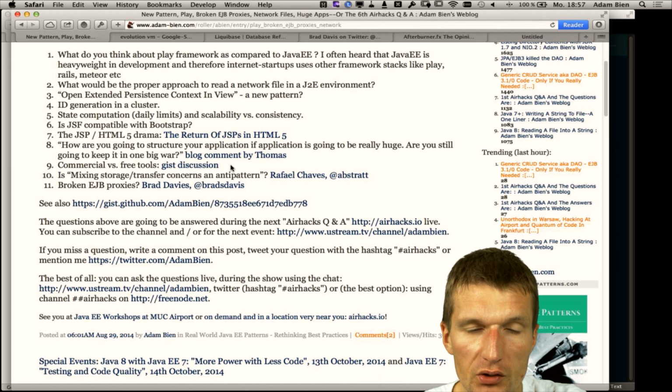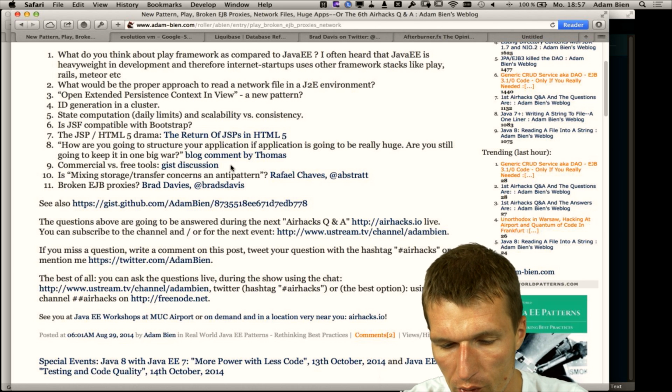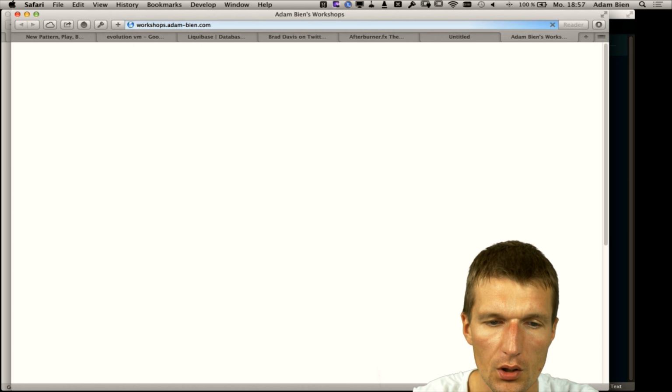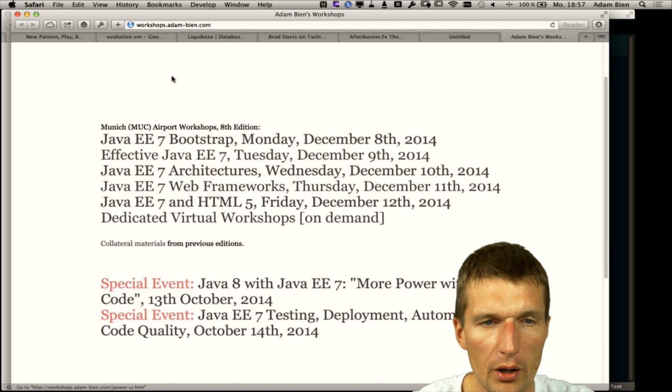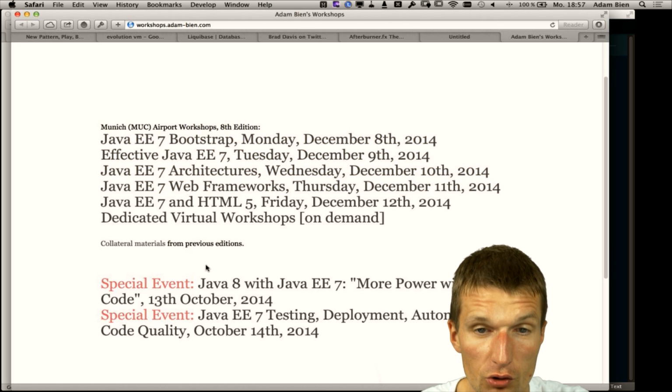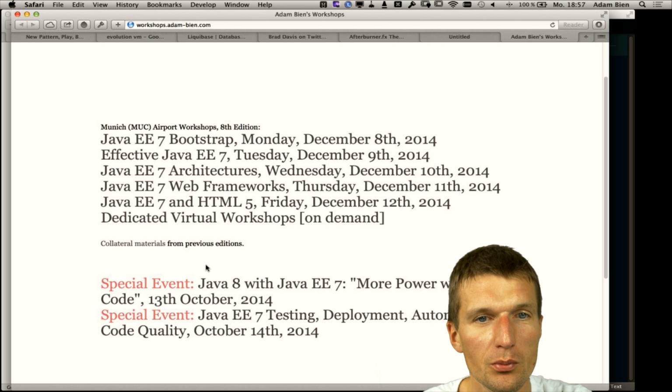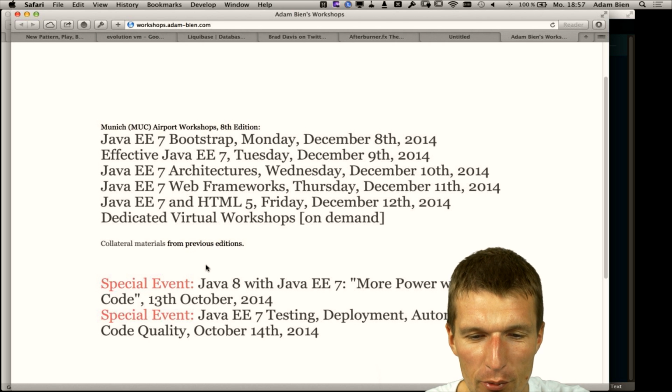And in December this year, we have workshops. So this is the traditional airhacks. And I have to say, we already have sufficient registrations for everything, so it will take place, which is really nice. I really appreciate this. So it seems like Java EE is really popular.